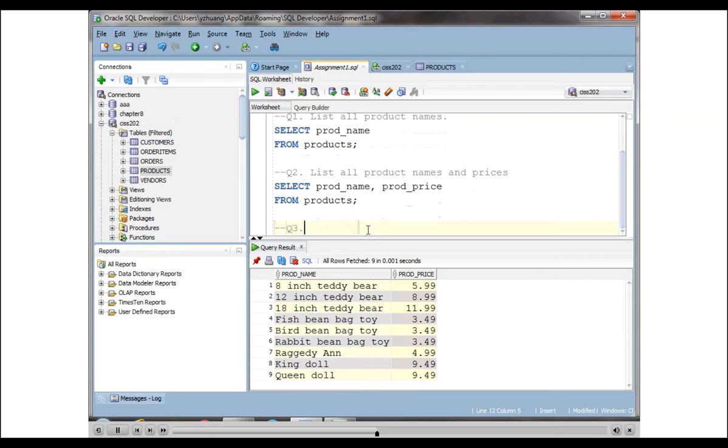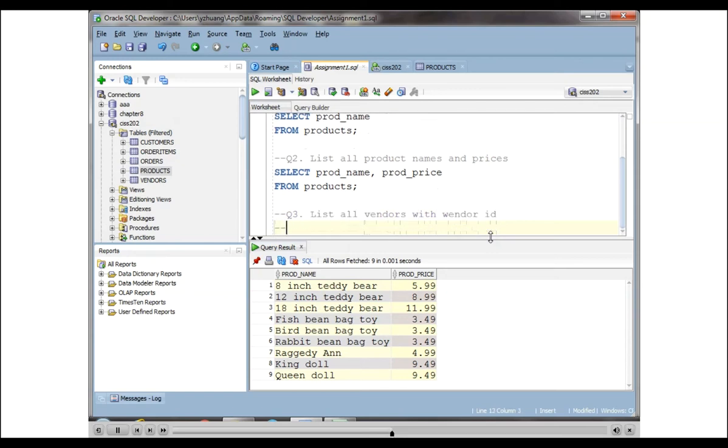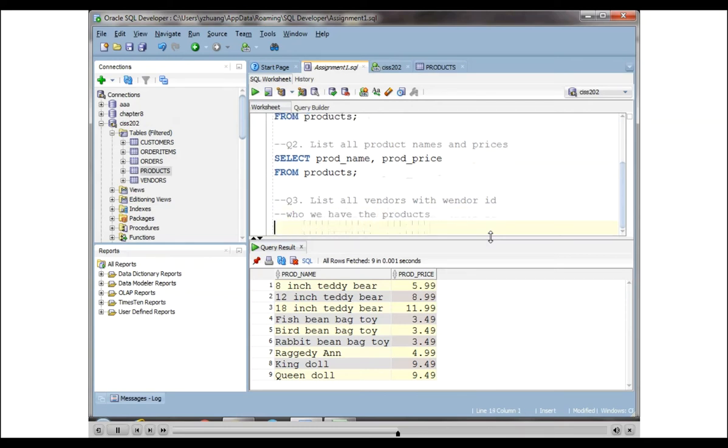Q3, let's see another question. Now this is a little bit of a challenge: list all vendors with vendor ID who we have products from. That sounds a little bit not like English, doesn't it? List all vendors, that must be in the vendor table.